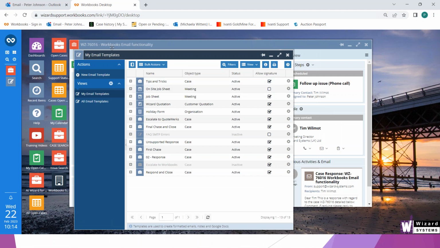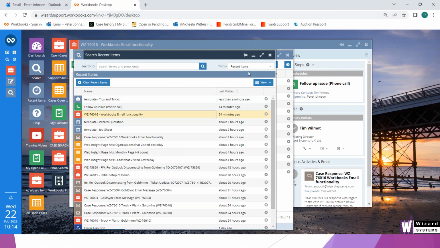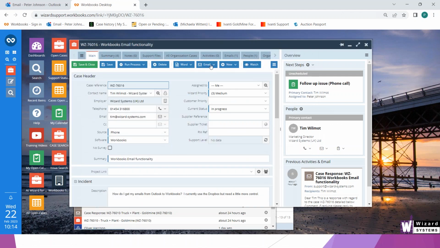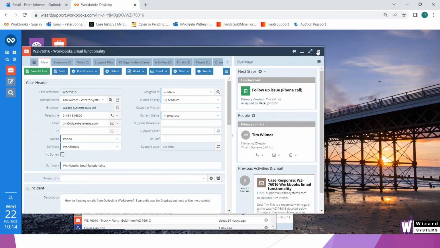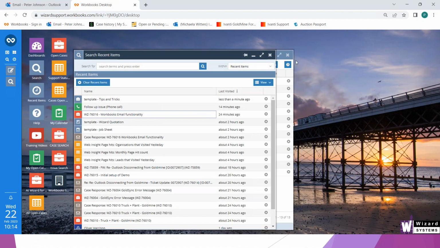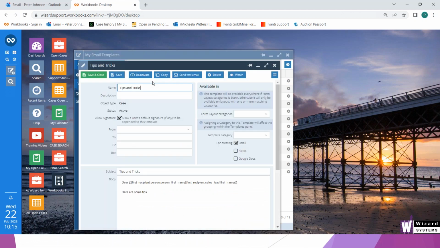Now, if I go back to that case that I had opened a few moments ago, it's now available in here as tips and tricks, or should be. I probably haven't saved it completely yet. Creation of templates, really quick and easy to do.